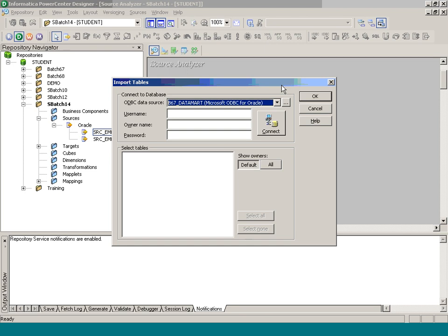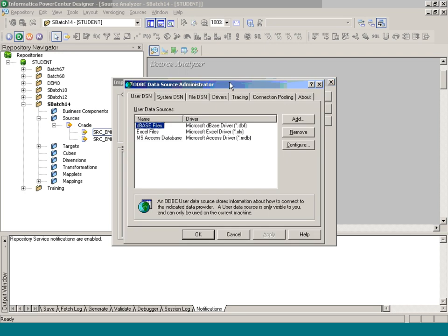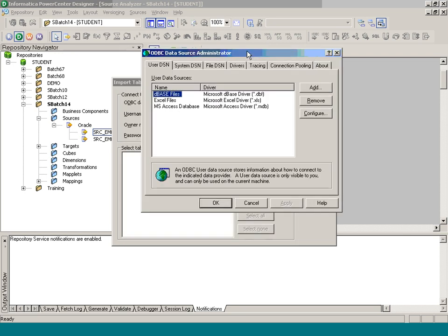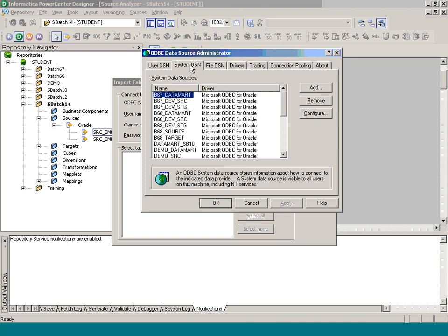So how will you do it? First you need to assign an ODBC driver to it. To assign that ODBC, this is the button. Then it has three types: user DSN, system DSN, and file DSN. We will use system DSN. The difference between user, file, and system DSN we'll discuss later. For today, we use system DSN. Now we need to assign an ODBC driver.